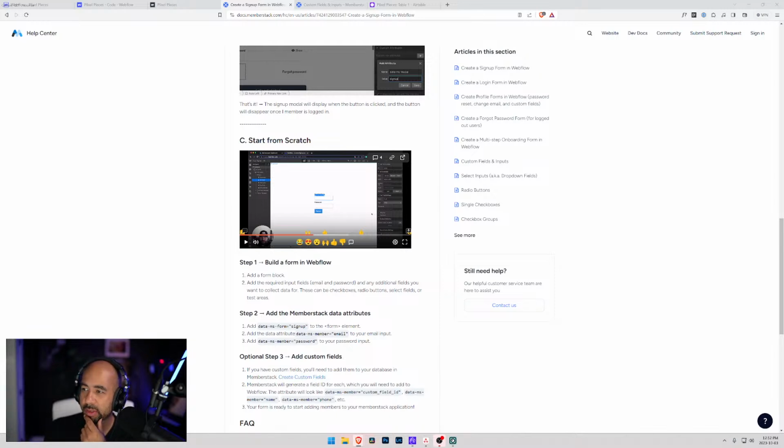Webhooks, interesting. Sorry guys, I'm just looking at this just off screen here in case I end up flashing some crazy API key or whatever.